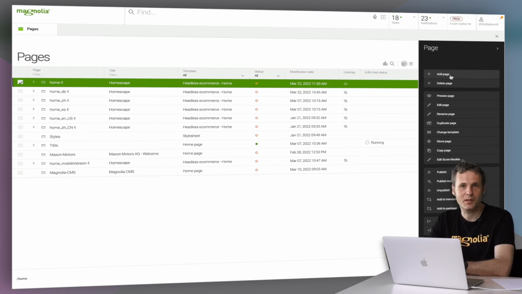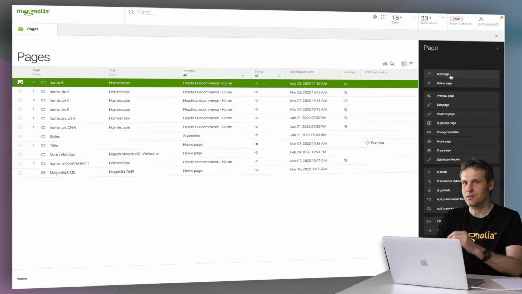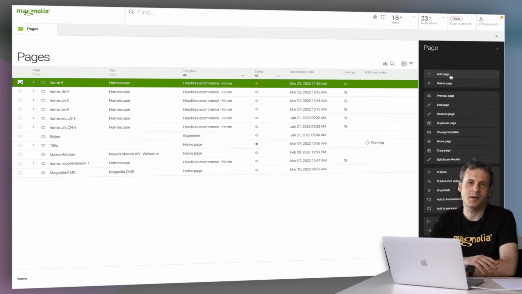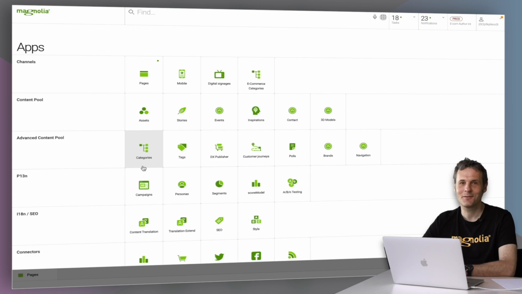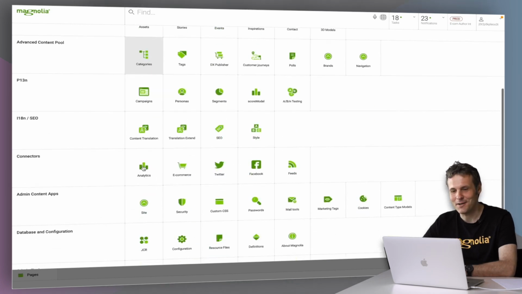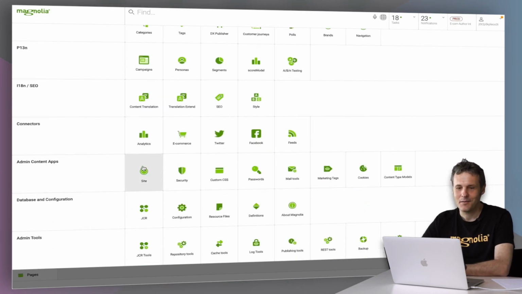Let's talk a little bit more about those roles in detail, because it's not only about available apps and the action bar. It's also about what kind of content is available for me, what kind of content can be edited by me, what kind of content is just totally hidden for me. For that, you guessed it, we have an app. So for that, we have the Securities app.